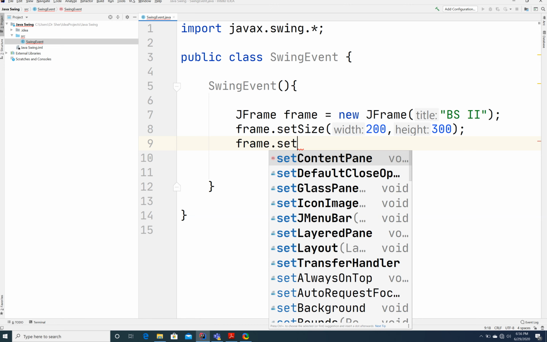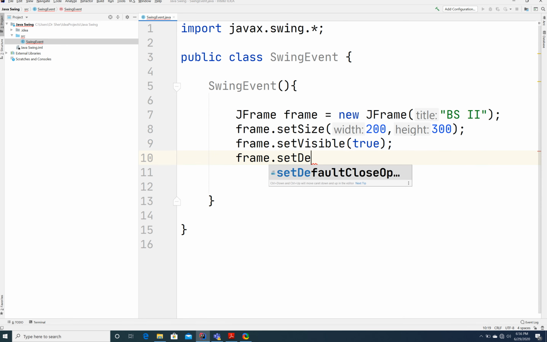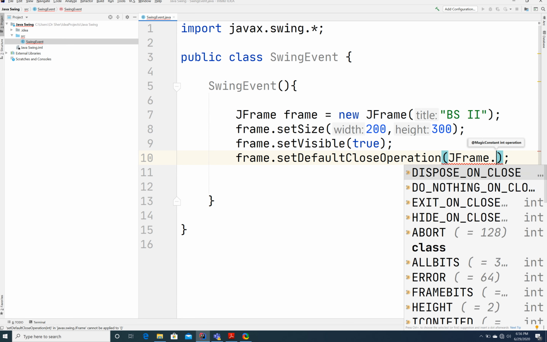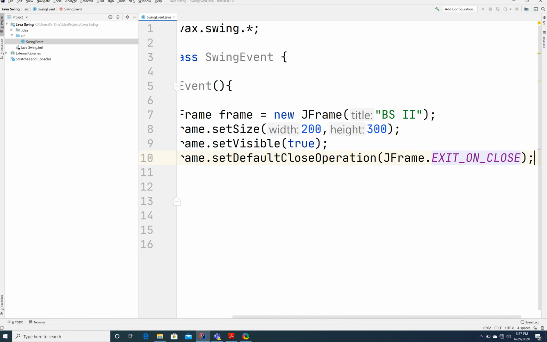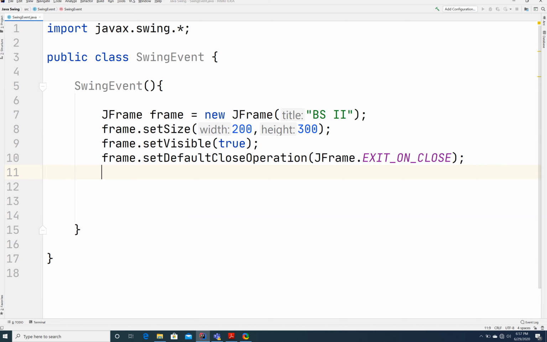Then I say frame dot setVisible true. Then frame dot setDefaultCloseOperation, and that I say JFrame dot EXIT_ON_CLOSE. This I have already explained in my previous video. Frame will be closed, frame is visible, frame has got some size, frame is also created.